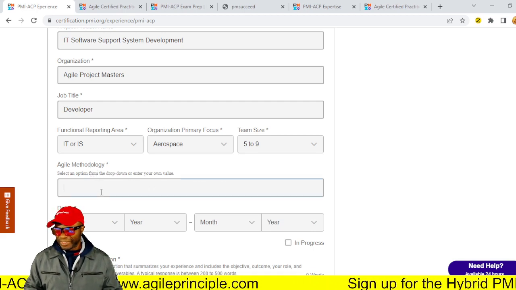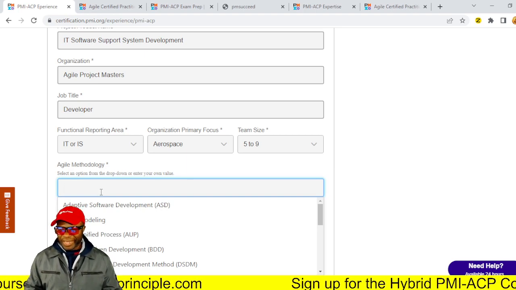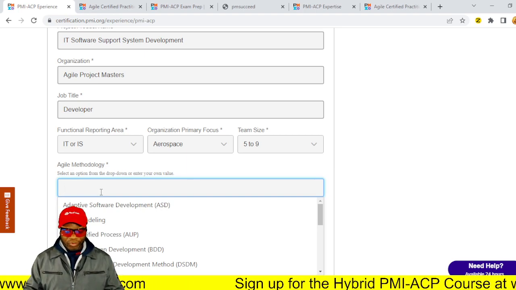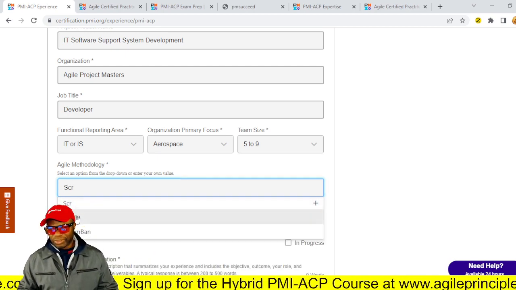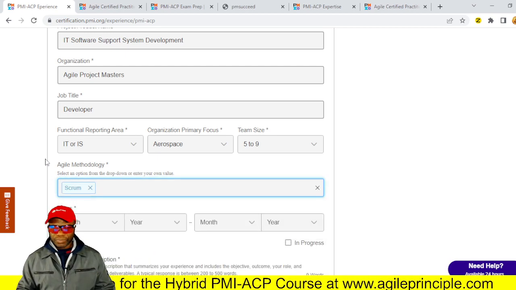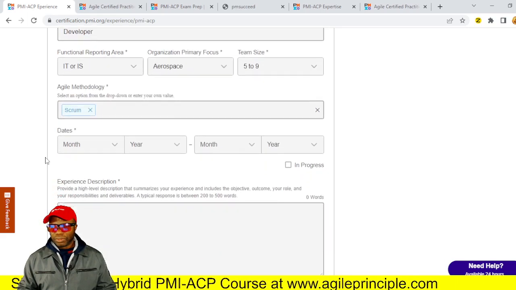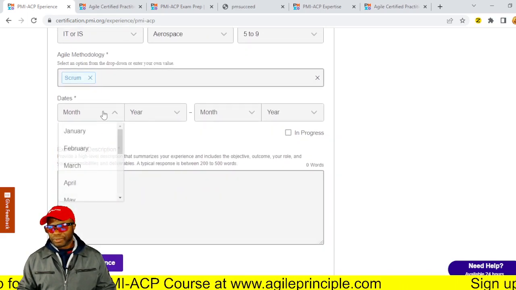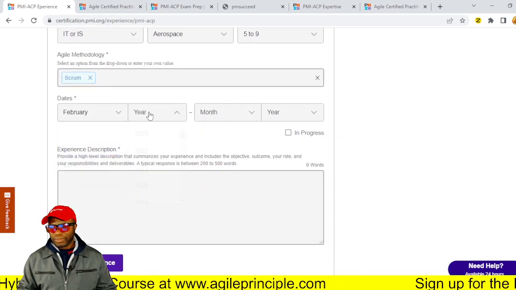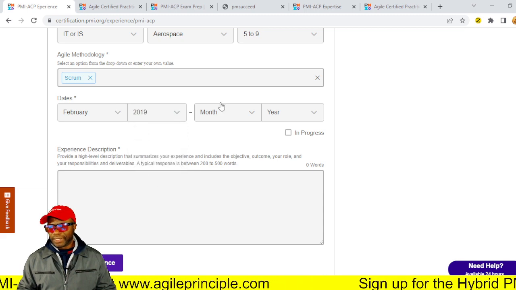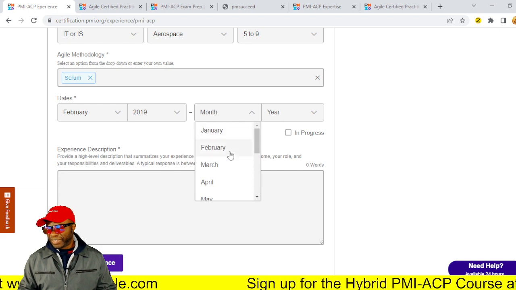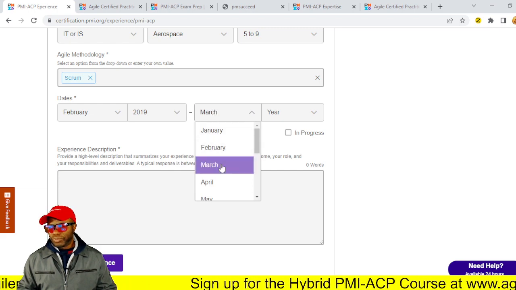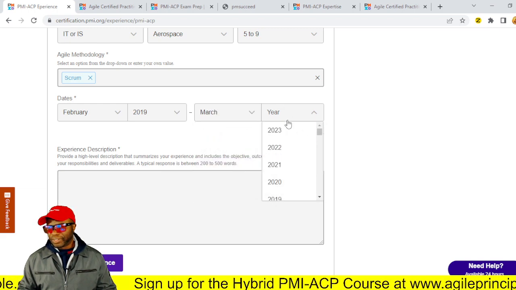Agile methodology. This is something I don't like. I would rather say framework. But anyway, they're calling it a methodology. I'm going to choose Scrum. The dates. Choose dates that make sense. And also be aware of the restrictions as far as the time factor is concerned.